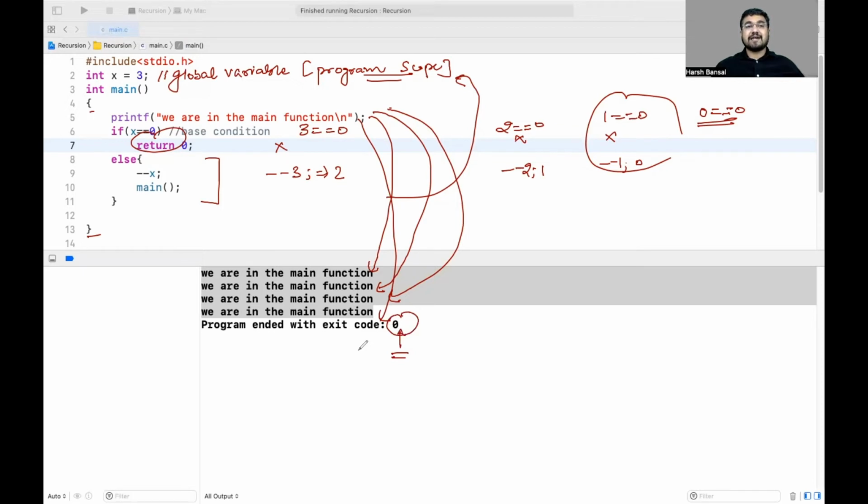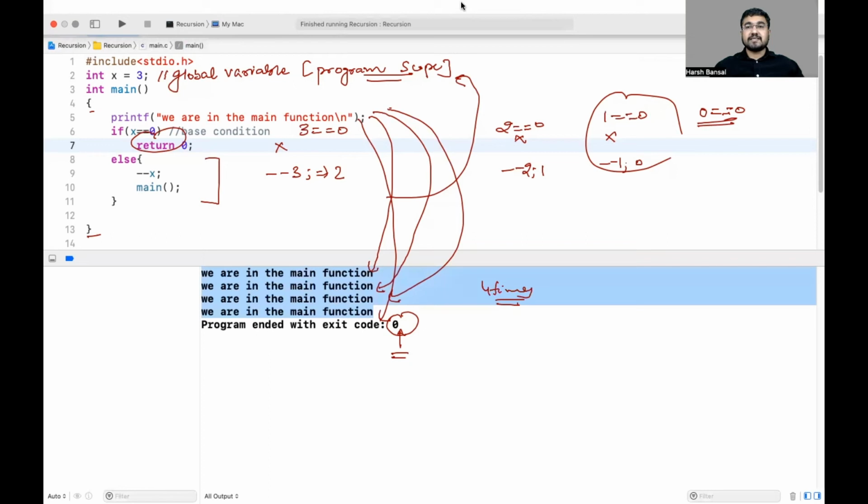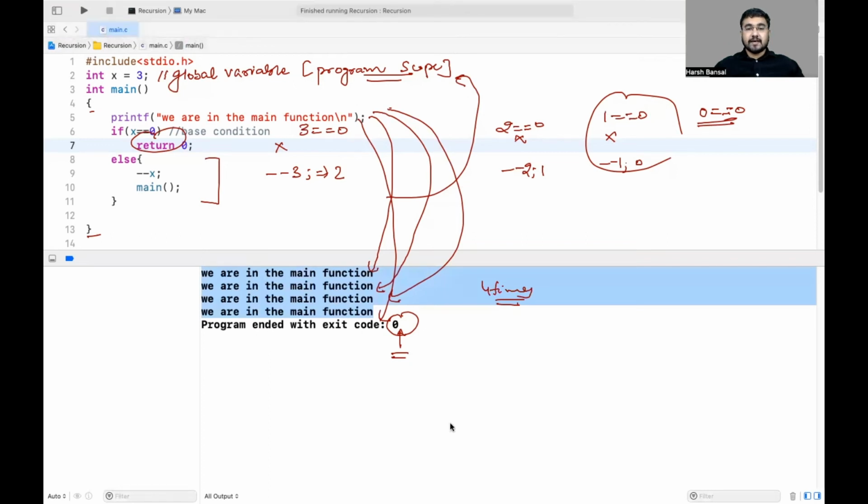So we'll take x out of main and declare it as a global variable so that it has program scope and will not get redefined every time. Then it will lead us to a definitive output, which is that it will run 4 times. So that is our output. Let's take a few more examples in order to understand the same concept.